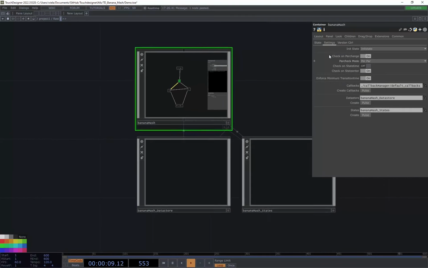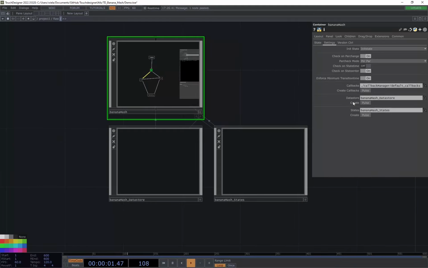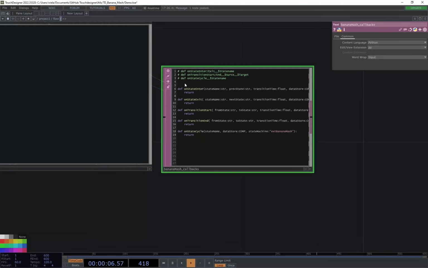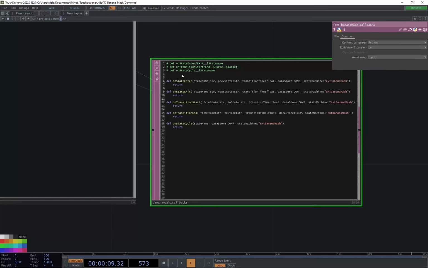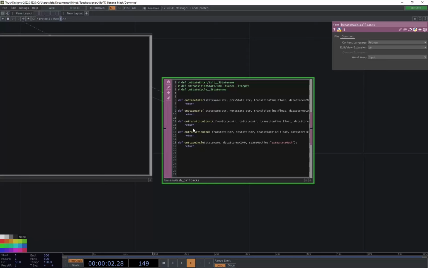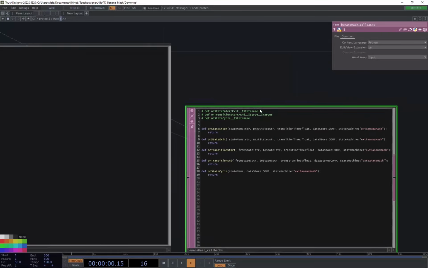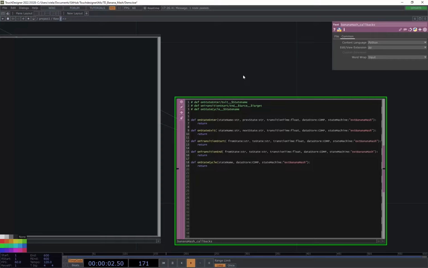Then we have the callbacks. Let's take a look at the callbacks. Here we have callbacks for if we enter a state, if we exit a state, if the transition starts, if the transition ends, and if we're cycling. Cycling in this case simply means that all transitions returned false, so we are staying in the state that we are in.